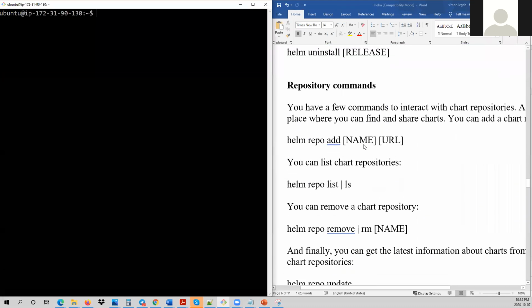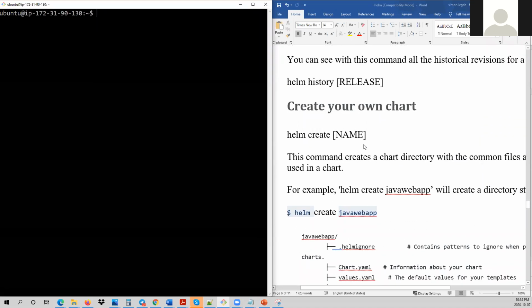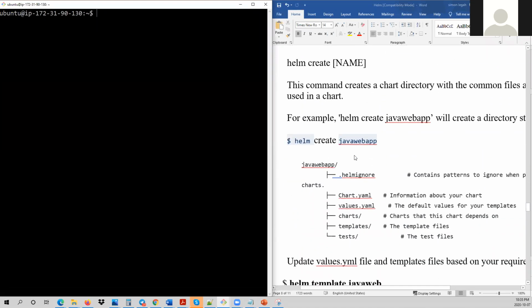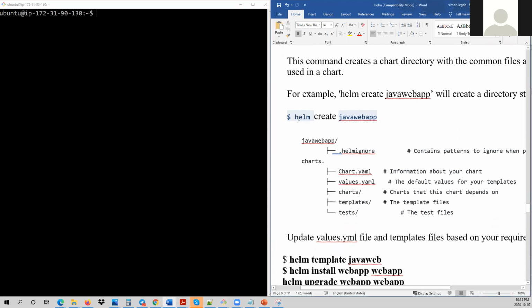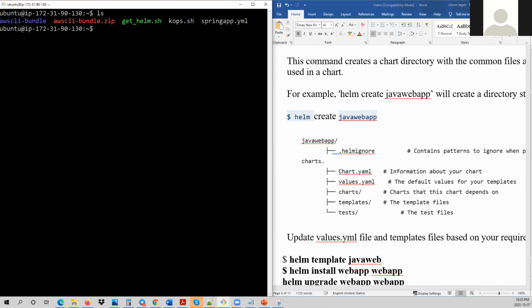I want to create a custom repository. Now, we are going to execute this command, helm create and the repository name. So watch what we are going to achieve now. If I do an ls, look at what we got. We have this Spring app. That is the Spring app that we have, which was deployed.